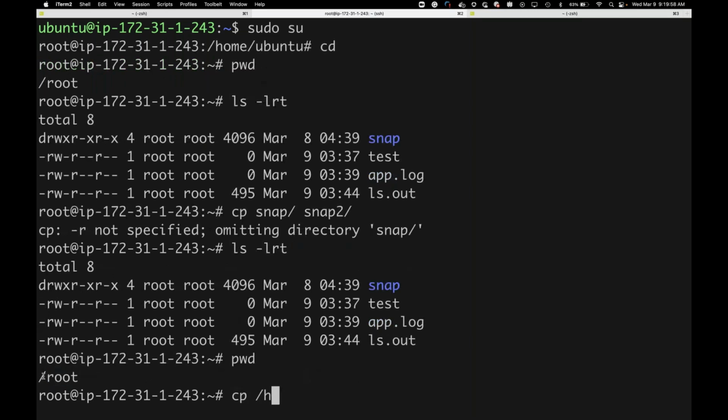Unless you are aware of all the folder structure, you should know exactly where your file system is. Let's say in my case, Ubuntu is my user, home Ubuntu, and there are test files I have created, and I just want to copy them to my current directory. Whenever you use dot, in the Linux file system, dot is the current directory.